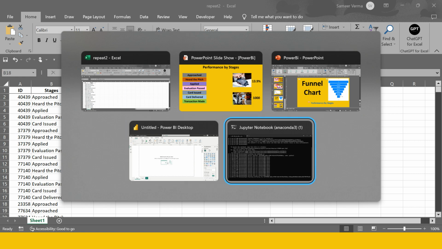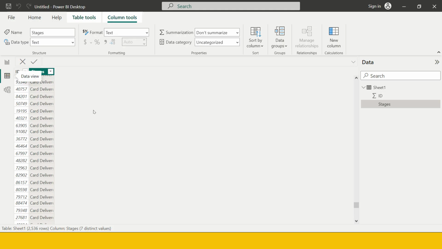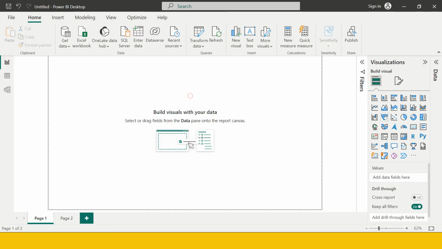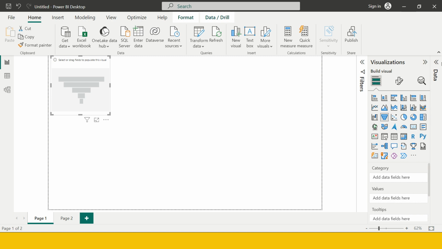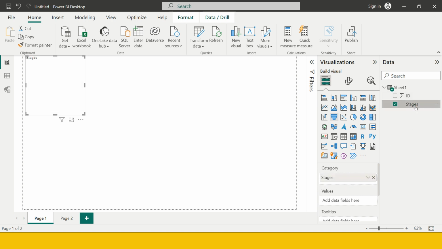Let me take you to Power BI quickly, and here in Power BI what I have done is I have already imported the data to save time, and now I'll go to chart view, and from here I will take the funnel chart, and from the data pane here I will take the stages and put that in category, right? Whatever stages come in, and if I want to use the same, I can use the same.